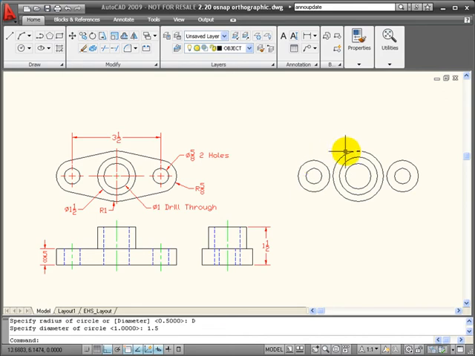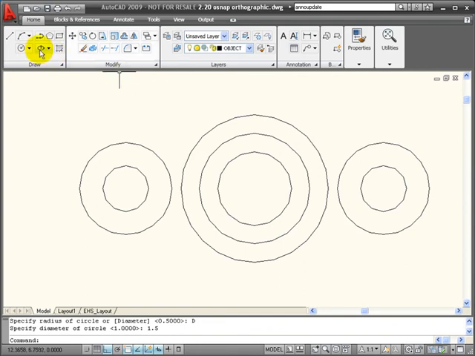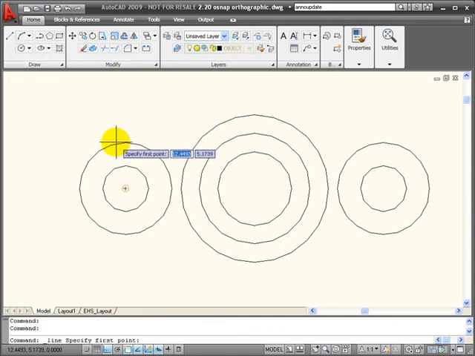Now I need lines that will connect these circles together, and I need these lines to be tangent to the circles. So we're going to zoom in. I'll get a line, and I want to start here tangent to this outside edge. And as I come over, I see I'm acquiring a center point for this circle, but I'm not acquiring a tangent. I can try using my tab, which would show me all of the object snaps that I have available, but I can't get it to start a tangent.